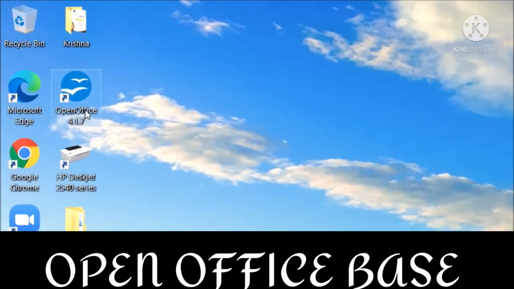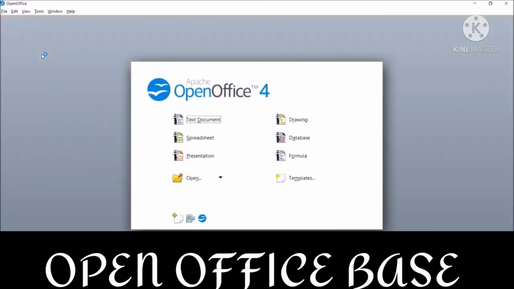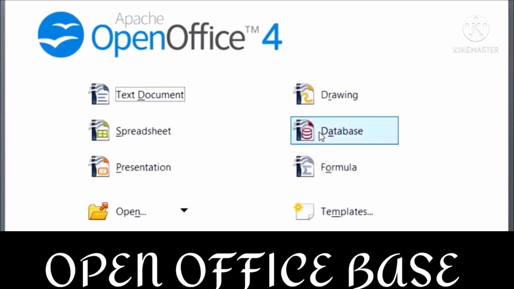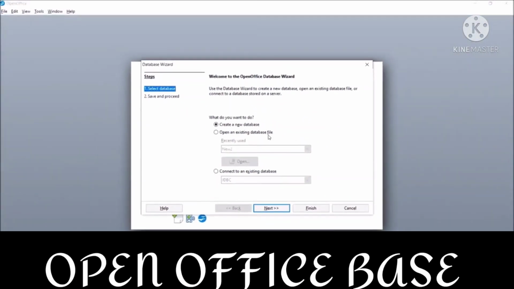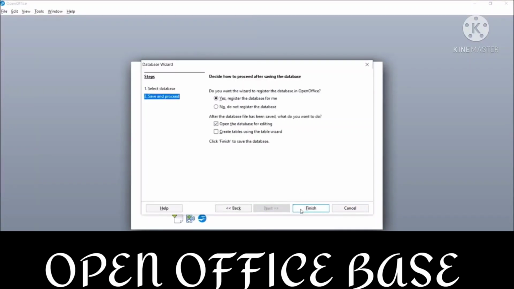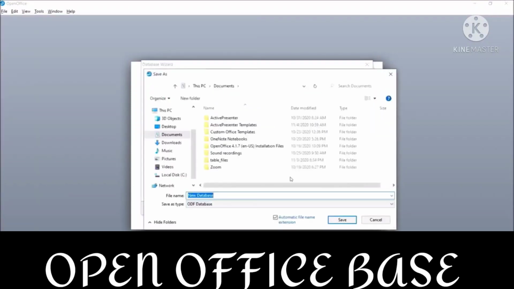Now after installing, you have to open OpenOffice Base. Then you have to click on database here. Then you have to create a new database. First you have to click here, then click on the next button. And if you want to open an existing database, then you have to select your second option. Now you have to register your database, then click and go to finish.